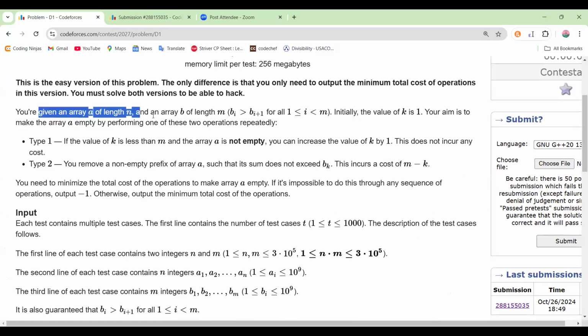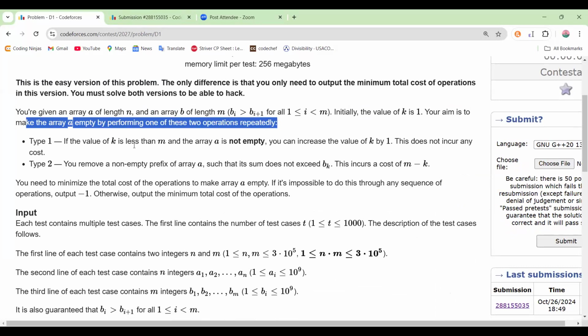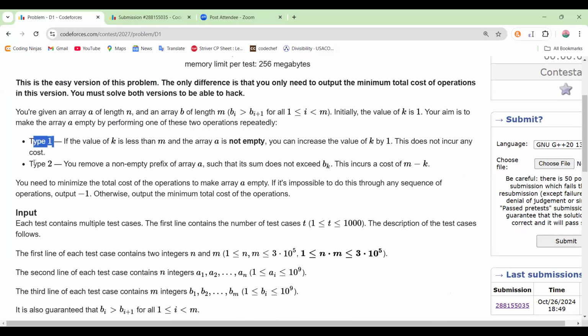You are given an array A of length n and an array B of length m. Initially, the value k is equal to 1. Your aim is to make the array A empty by performing one of the following two operations repeatedly. There are two operations, type 1 and type 2. The type 1 operation is, if the value of k is less than m and the array A is non-empty, you can increase the value of k by 1. This does not incur any cost.